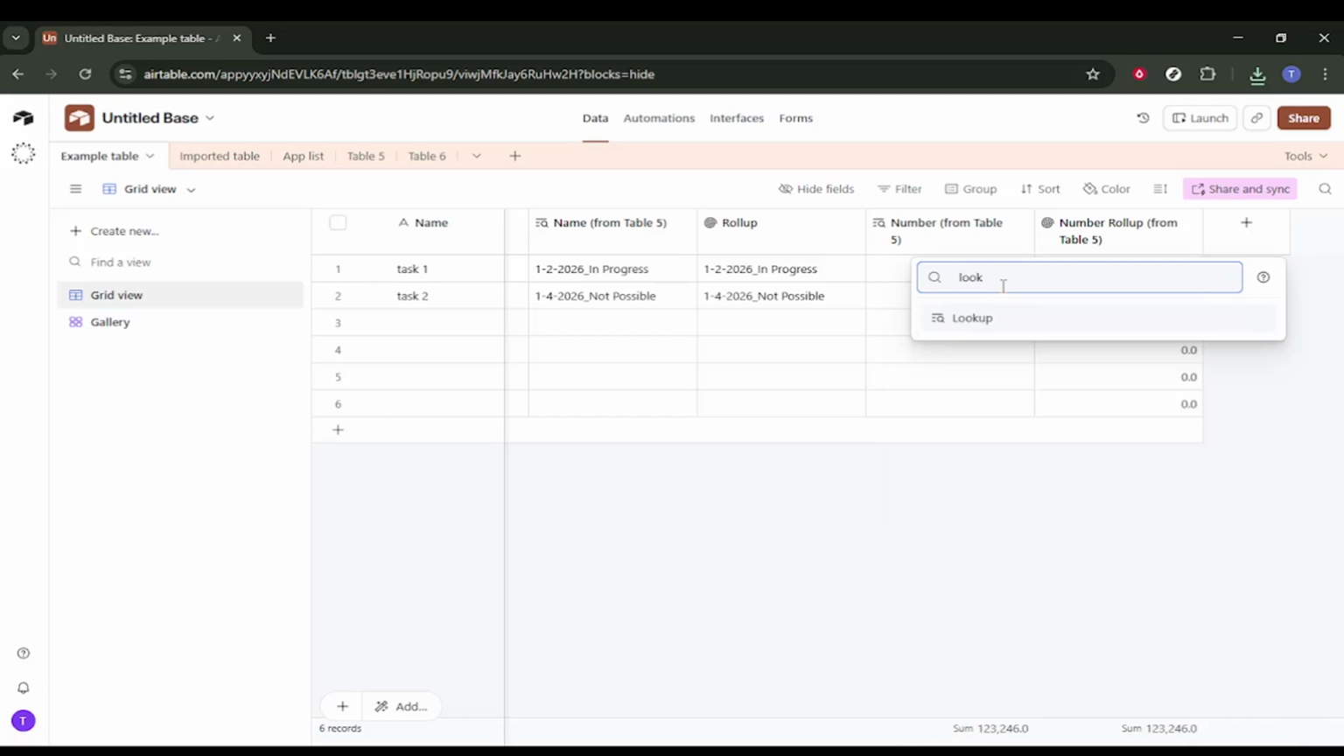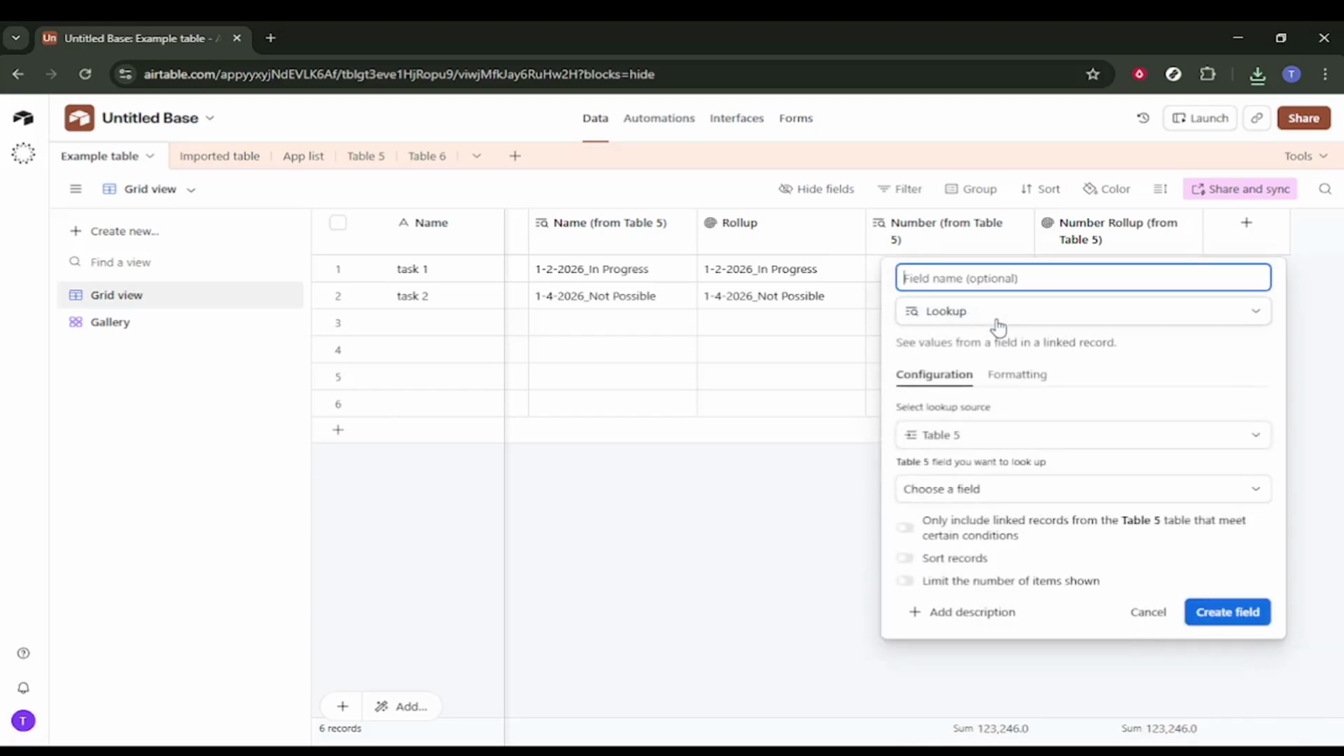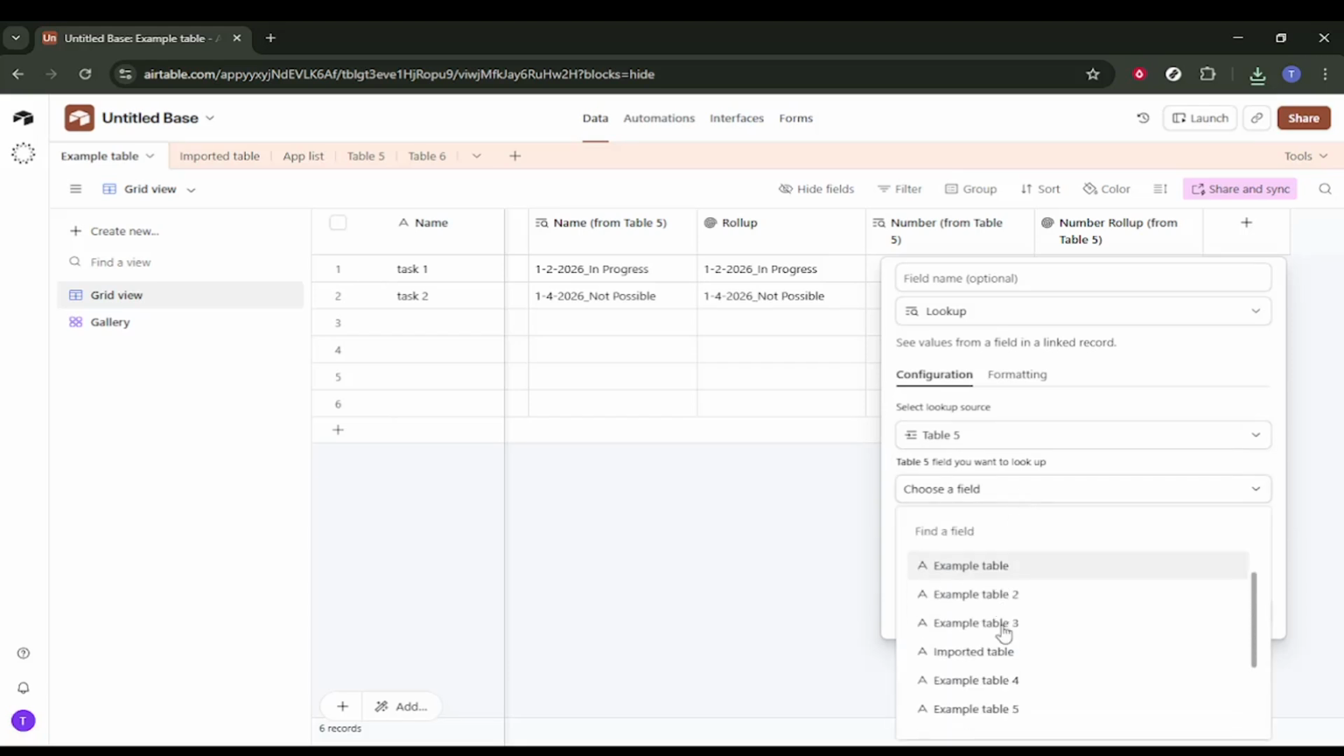Now select the field type by clicking Lookup. This tells Airtable that this field will display data from a related table instead of storing something you type manually. When prompted, choose the linked table as the source and select the table shown in your setup, such as Table 5. You may need to click it again to confirm the selection. Then click Choose a Field and select the specific field you want to pull in, such as number. Finally, click Create Field to finish.